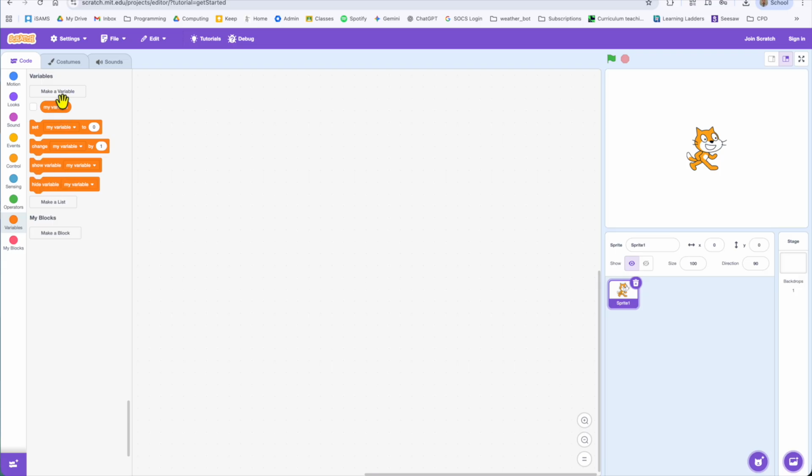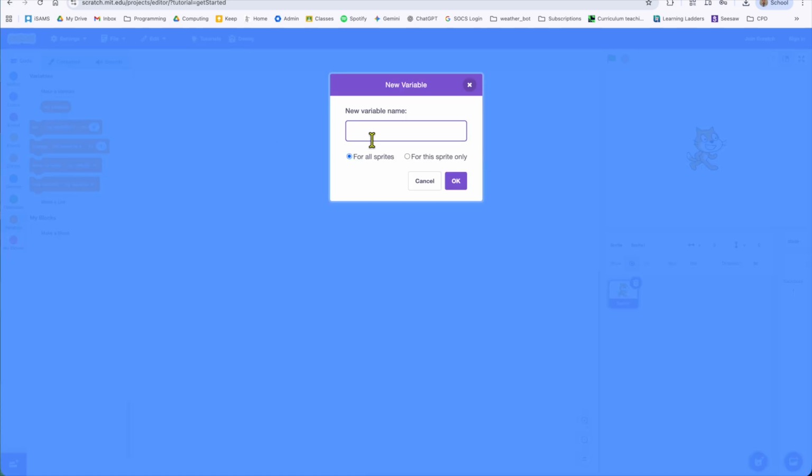But I want to make a new variable. This one's going to be called score. So I'm going to click on make a variable, and I want to just call it score. So I'm going to type score in there, and I'm going to click on OK.